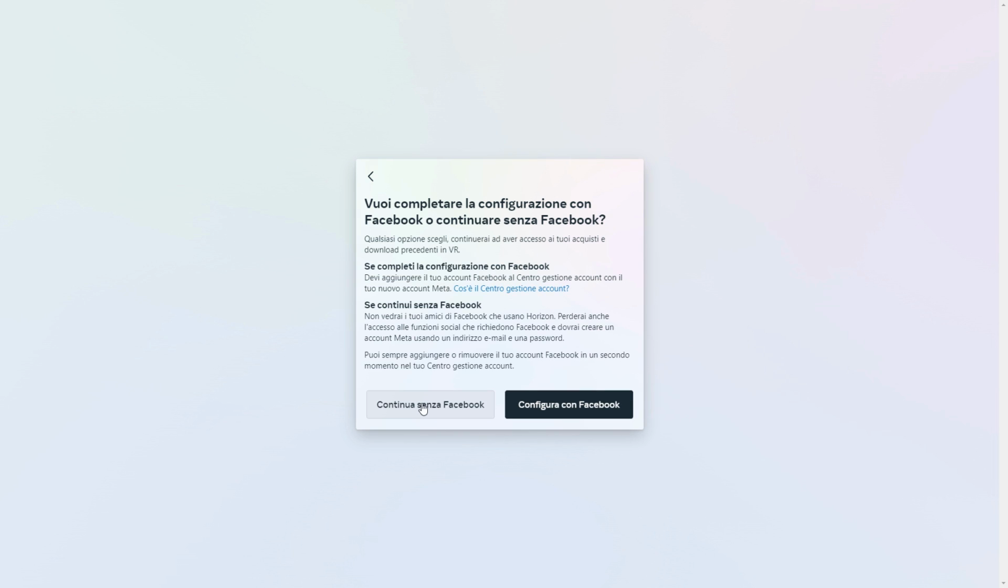I don't care about privacy and the like. I have nothing to hide and on my Facebook profile there is practically nothing. Also, I don't want to dwell on filling in forms, so nothing changes. And therefore, I choose to configure with Facebook and close the matter in just a few steps.